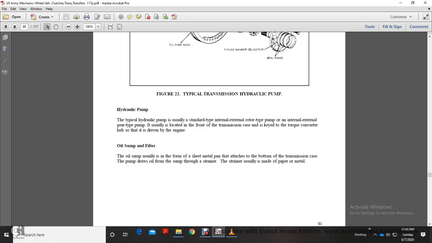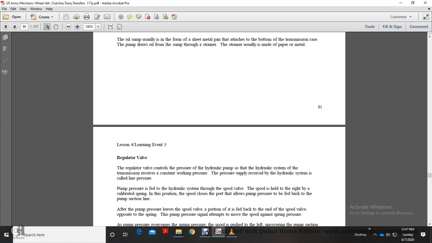Hydraulic pump. The hydraulic pump is usually an internal-external gear type rotary pump, located at the front of the transmission case and keyed to the torque converter's pump so that it is driven by the engine. Oil sump and filter. The oil sump is usually in the form of a sheet metal pan attached to the bottom of the transmission case. The pump draws oil from the sump through the strainer, which is usually made of paper or metal.